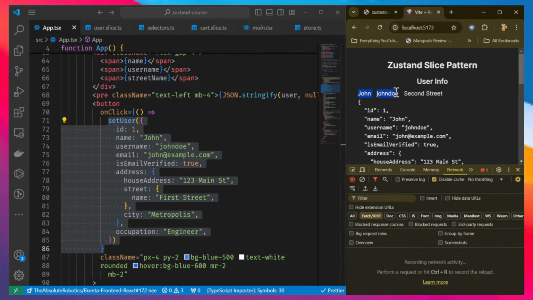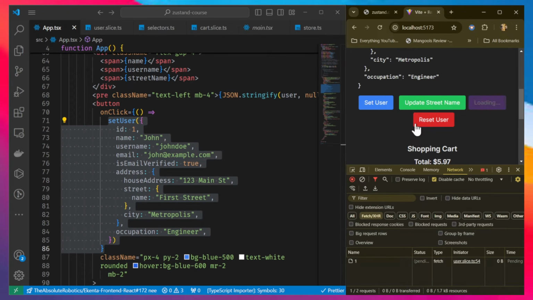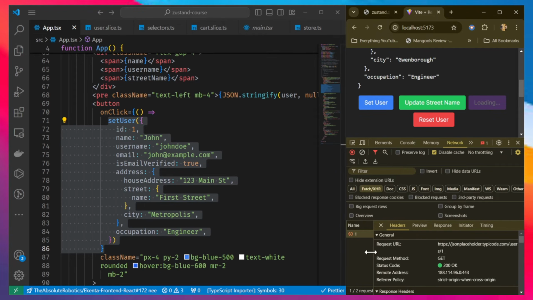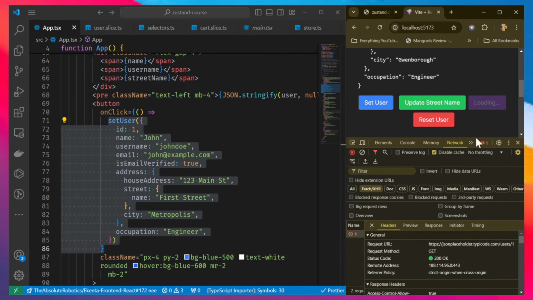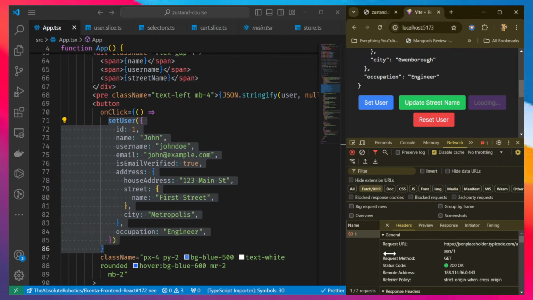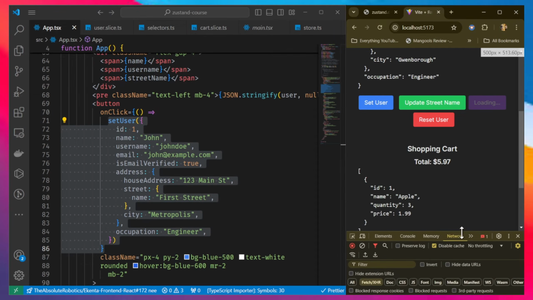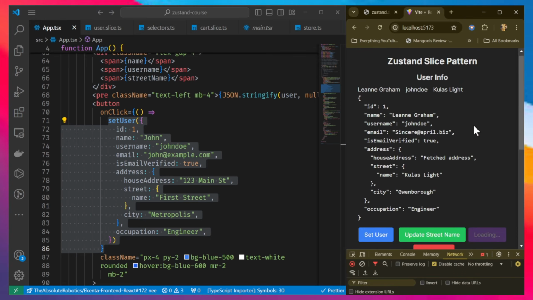So look, we have John Doe and street name. These are the current name, username and street name. And let's call async. Once I click on it, you should see loading and the endpoint being fetched. So once it's successfully fetched, data will be updated. It should fetch. So the data has changed, the username has changed. So let's go back and look at it.